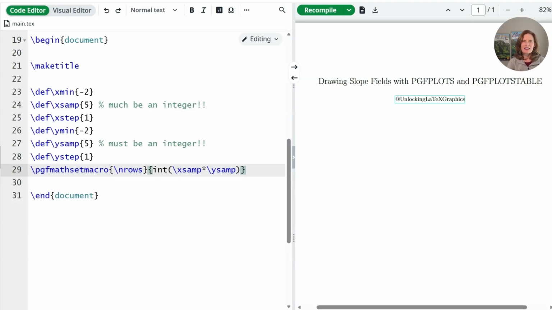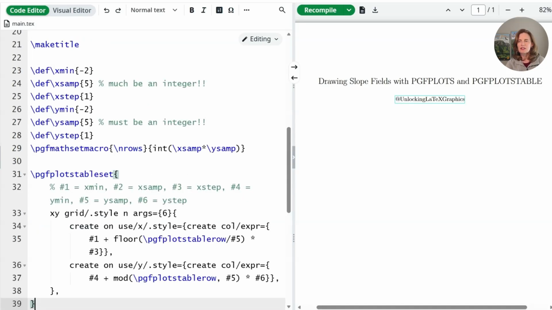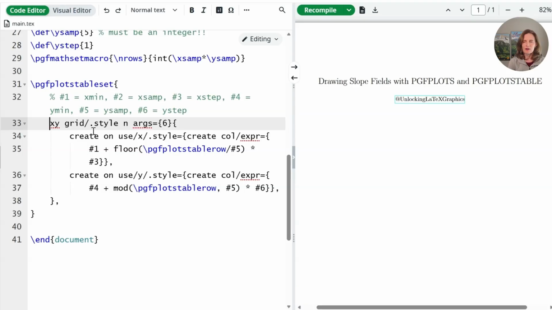Now I define the custom style called xy grid using PGFPLOTSTABLE set. So this is a style that I am naming. It takes 6 arguments corresponding to our 6 parameters. In another episode, which I'll link in the show notes, I talked about styles that take arguments. This creates 2 columns, x and y, using these create on use expressions. The idea is that each row in our table corresponds to 1 grid point.